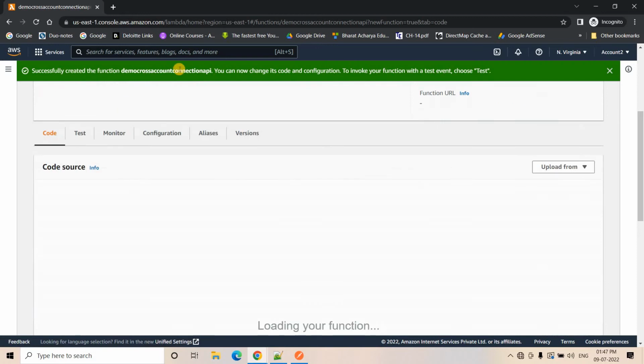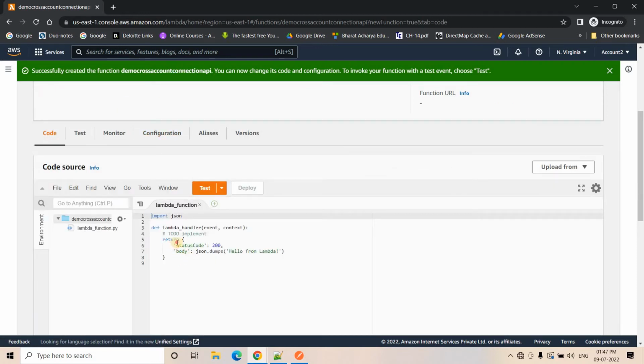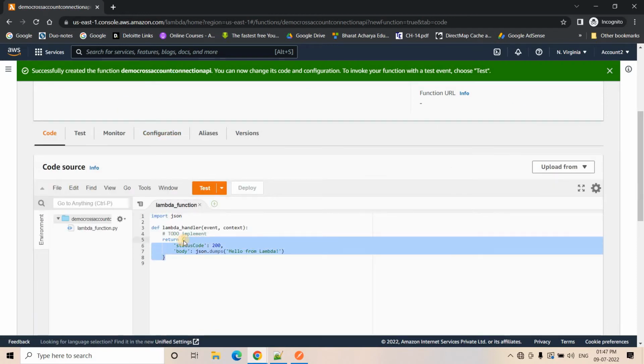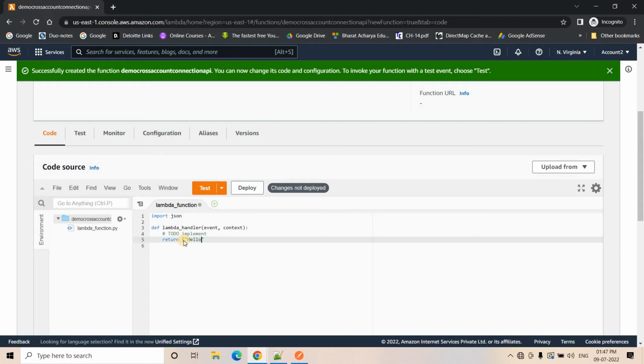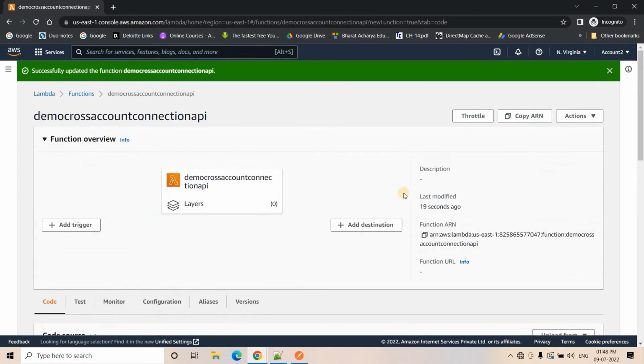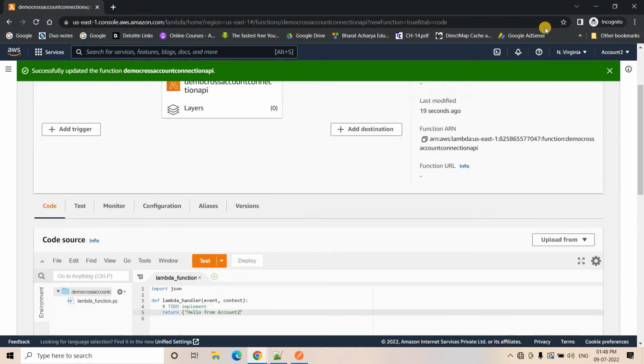So here our Lambda has some default code. I will remove all this code and keep it very simple: Hello from account 2. That's what we want to return. So here our Lambda is deployed, which is written in Python.